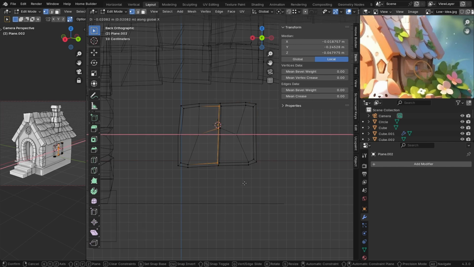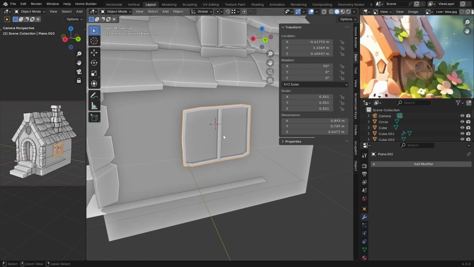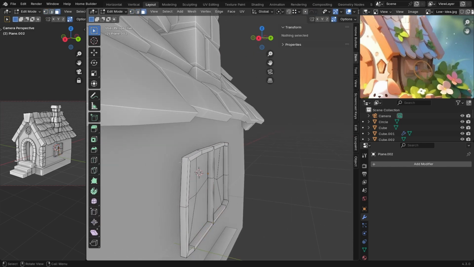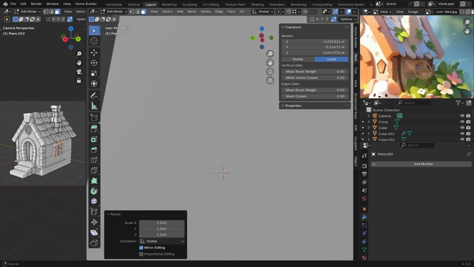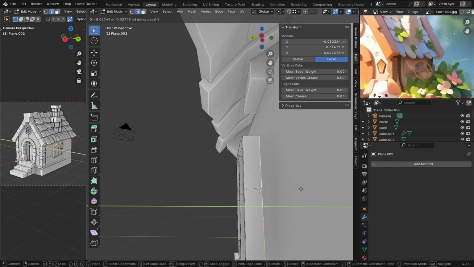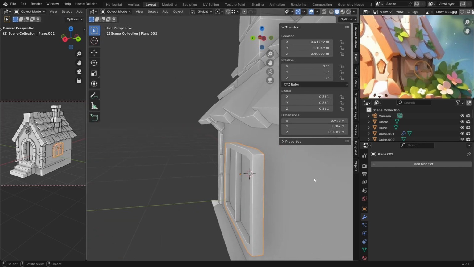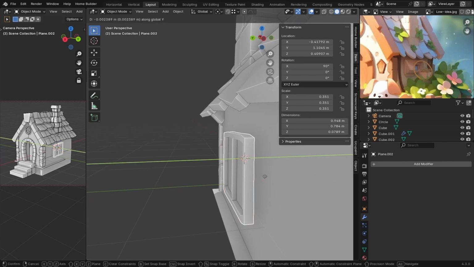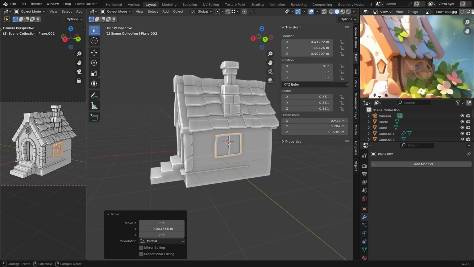Let's move closer to this area. And now we created this very interesting shape of this window. Let's press 3, hold Alt, and scale this area. Now move it back. So let's connect it to the wall, snap it to the wall, and that's about it.